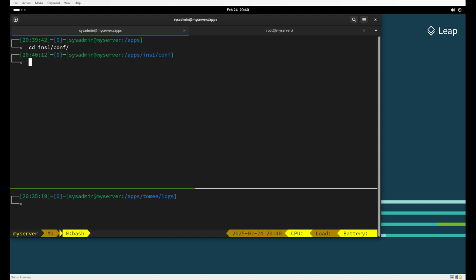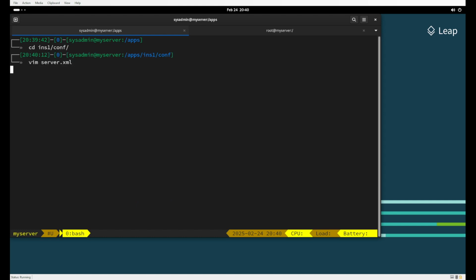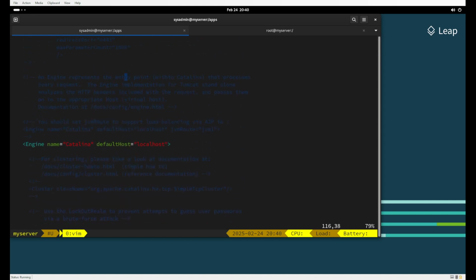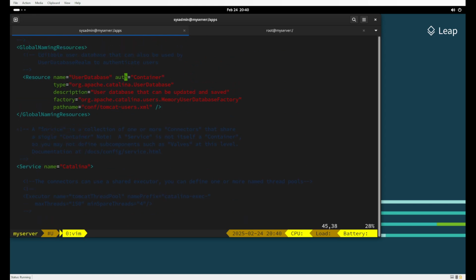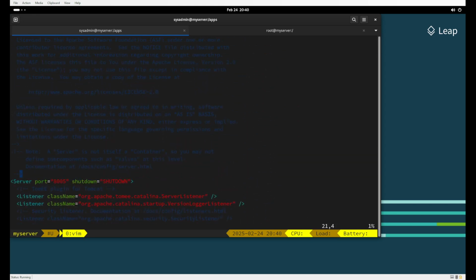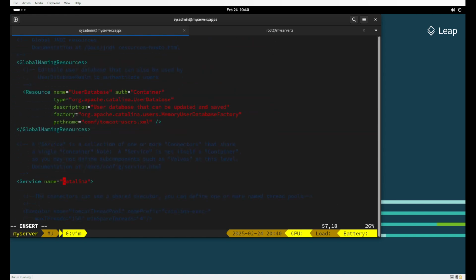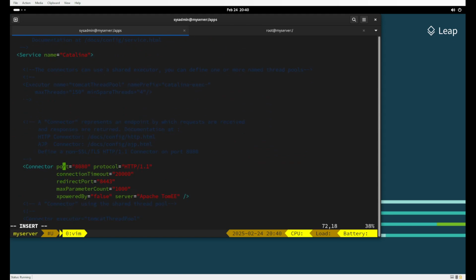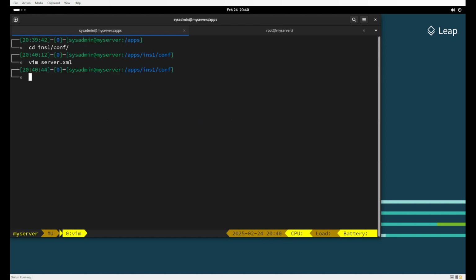So let's go to instance one and change the port for that instance. We need three different ports. So open the server.xml file. For instance one, I will use, for example, the port 8081. I need to change the shutdown port as well. Now scroll down and change the port in the connector to 8081. I will do the same for the other instances.